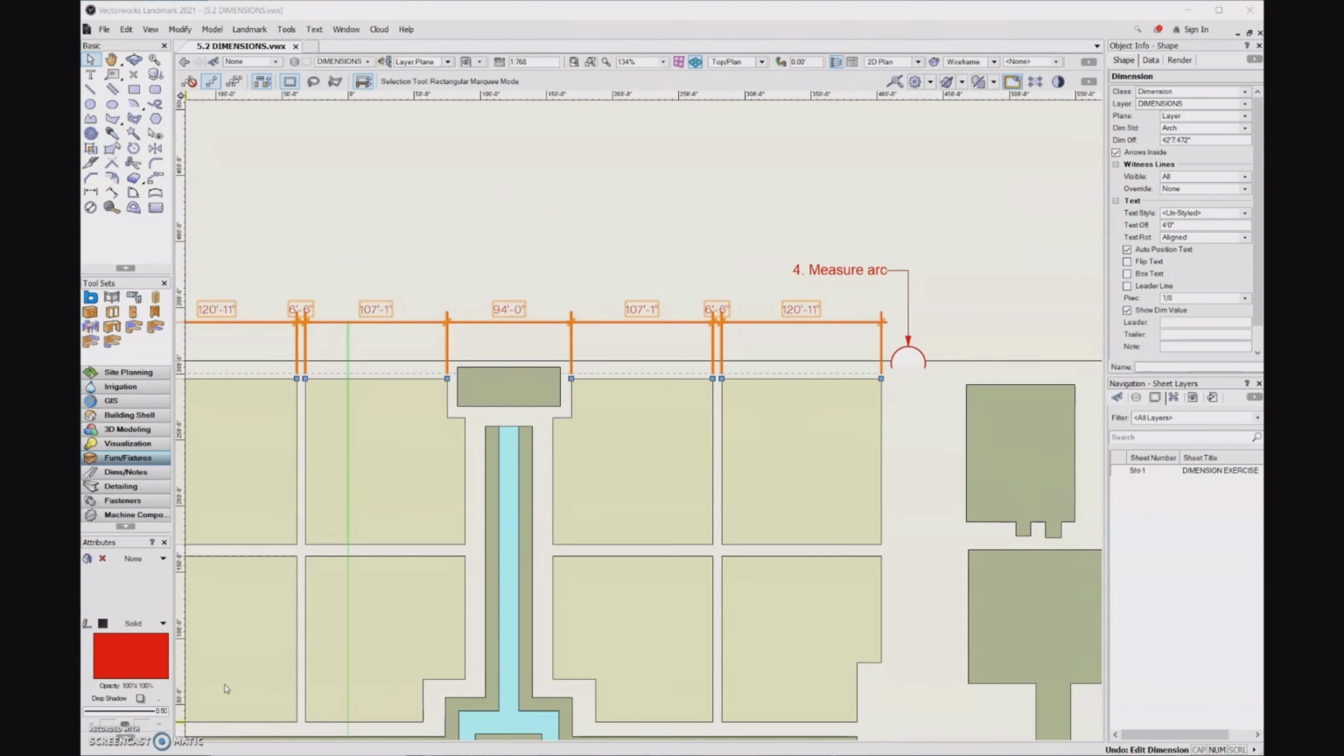Another way that we can edit using the dimensioning tools is, let's say, for example, this planting bed right here should actually be 130 feet wide instead of 120 feet and 11 inches. What I can do is I can double-click, and I have this selection tool active right now. I can double-click on this measurement, and then it's going to put me in this edit mode, and so I can enter in 130 feet and hit enter, and then it'll change that measurement so that it's accurate.